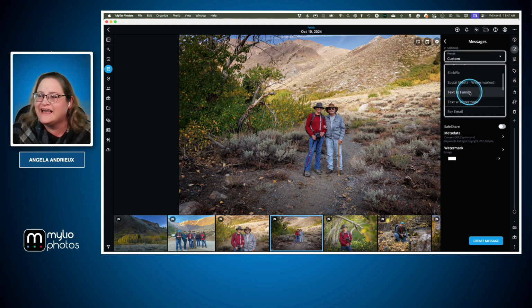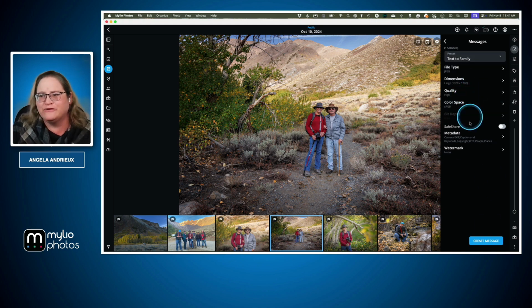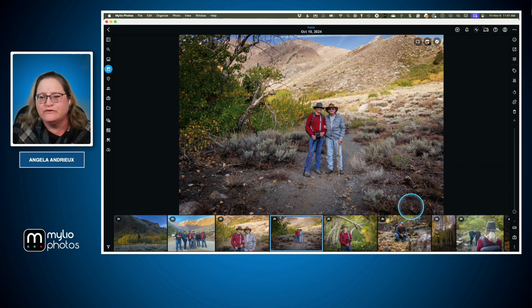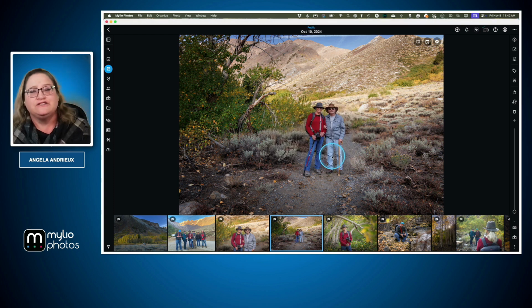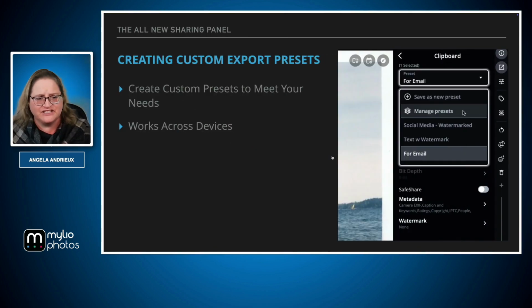I now have that text to family option. It created all those same settings, create message, and that's going to pop up a text message window. So all of those same options that you're used to are there and now enhanced and that much better. All right. So let's go ahead and jump back over to the presentation really quick.